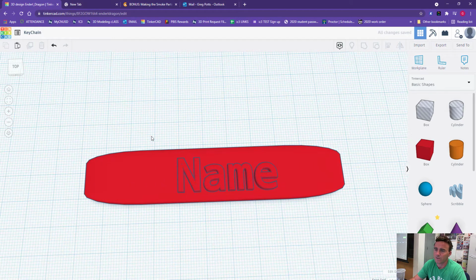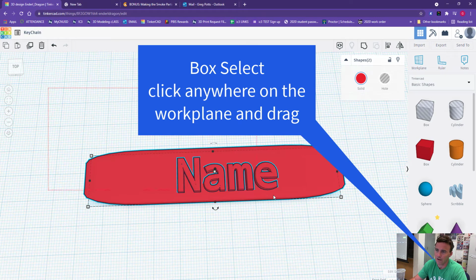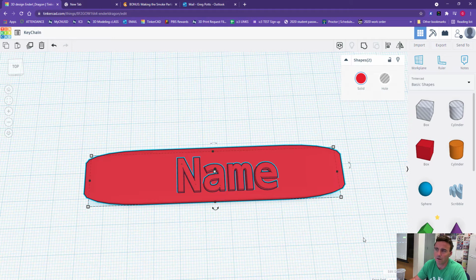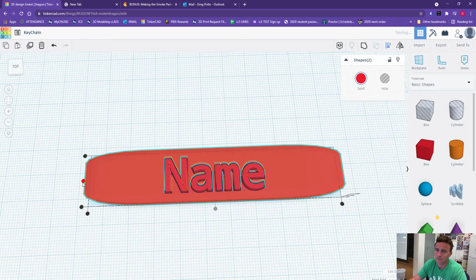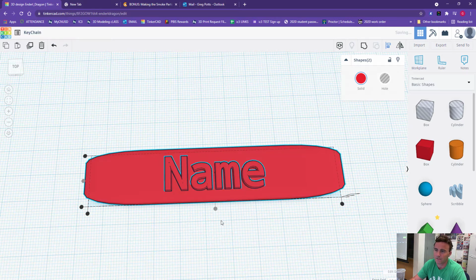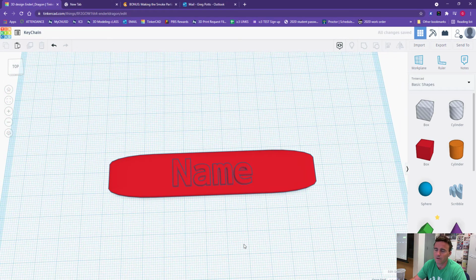And now I want to center this name on my shape, so I'm going to use the box select feature. Click anywhere on the work plane and just drag, and you'll see a red box appear. Anything within that box is selected. So click on the align tool. You can center it on the X-axis, center it on the Y-axis, and there you go. To get rid of these little black circles, just click on the work plane, and there you go.